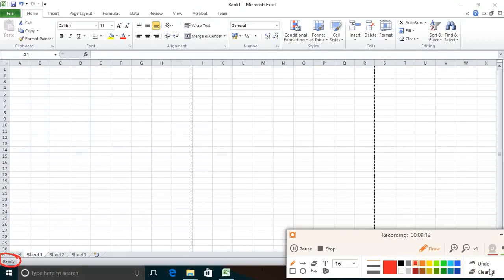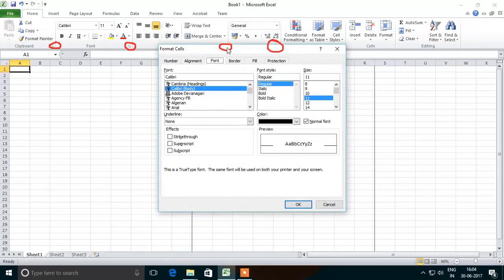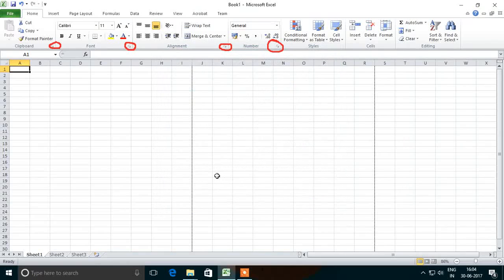Now we will move on to our next component, which is the dialog box launcher. The dialog box launcher is a very small arrow in the lower right corner of the groups on the ribbon. When we click on them, they will open a particular dialog box that provides more options to explore. So these are the dialog box launchers. Whenever I click on it, as you can see, it opens the dialog box. Now that's all for Microsoft Excel components.